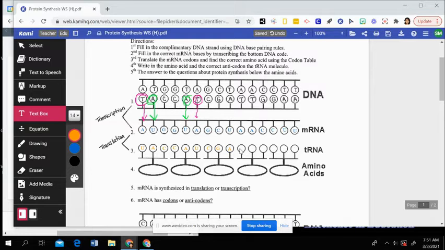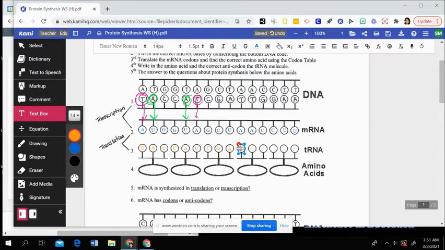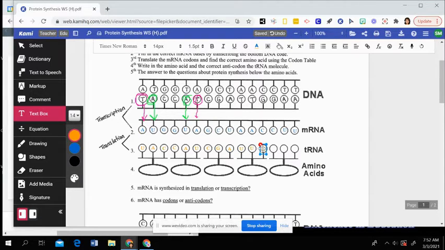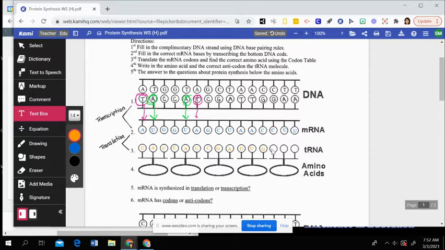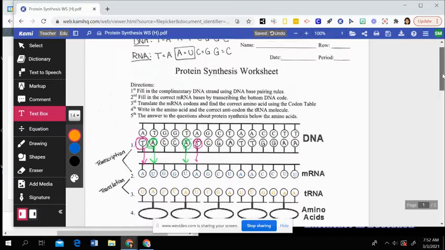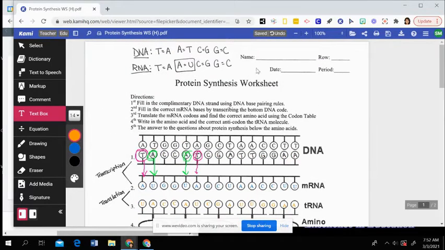Continue to go through that. And if you need a reminder, you can always scroll back up to the top of your page and look at those references, just to make sure you're using the right base. So you can always scroll back up to the top here and double check.